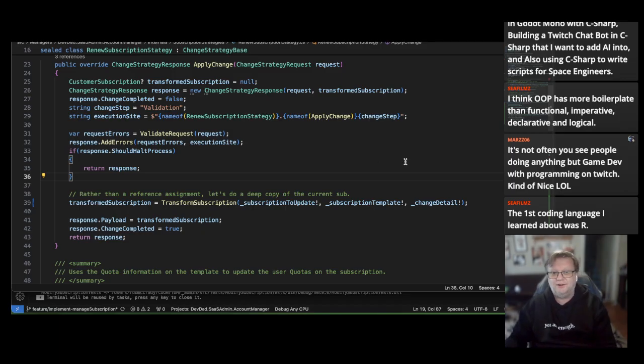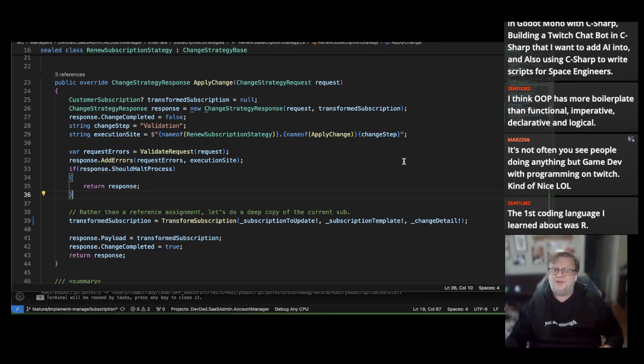Oh gosh, R. Yeah, okay. No wonder you're kind of allergic to object orientation, because R is very much procedural slash functional. It's designed for big data manipulation, isn't it? And data science, all that stuff.